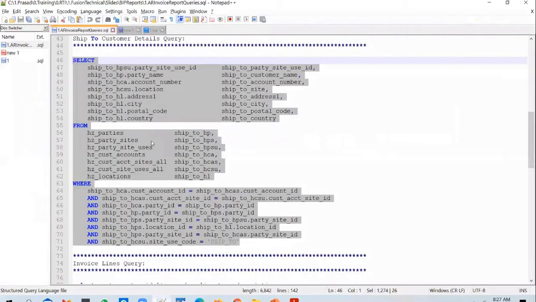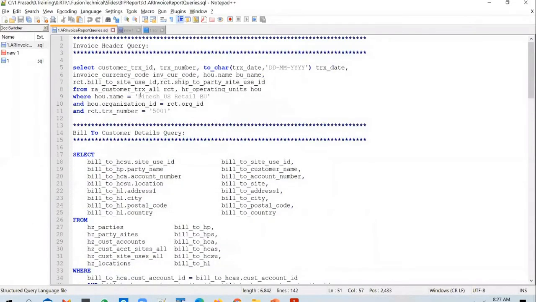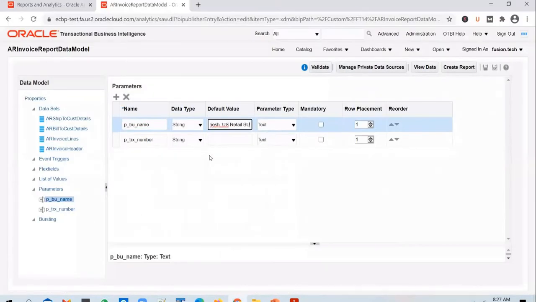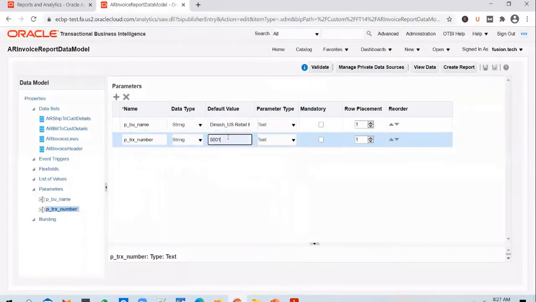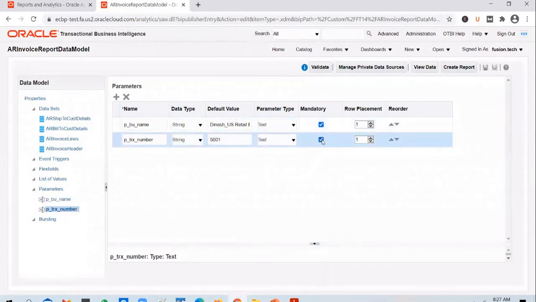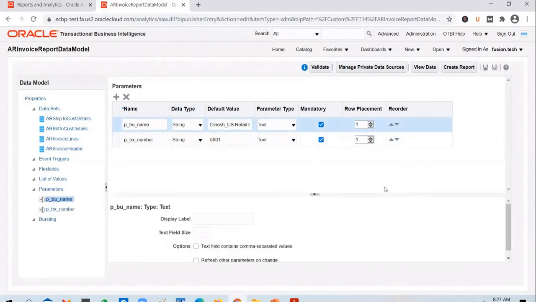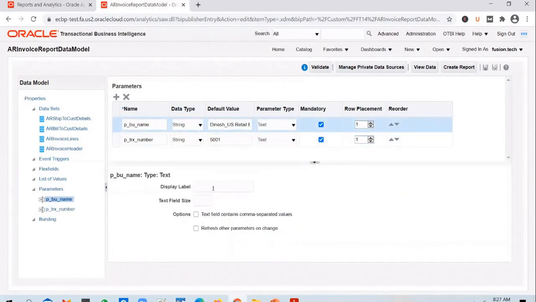Say for example, you can assign the BU that we used earlier as a default value. And for transaction number also, you can assign a default value. And if you want to make them required parameters, you can mark them as mandatory. And for each of these parameters, again, you have a few options that you can add.